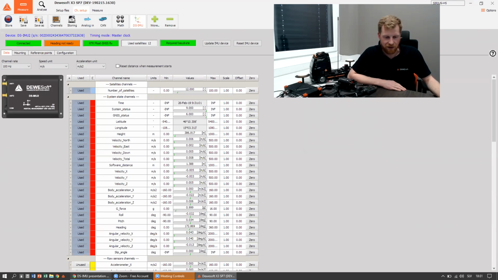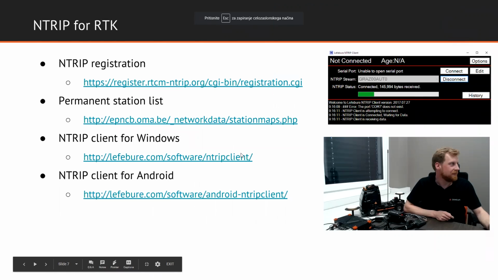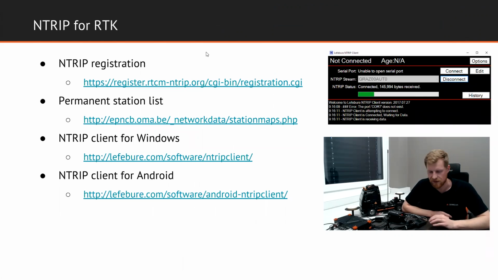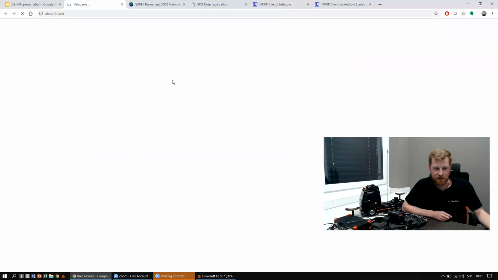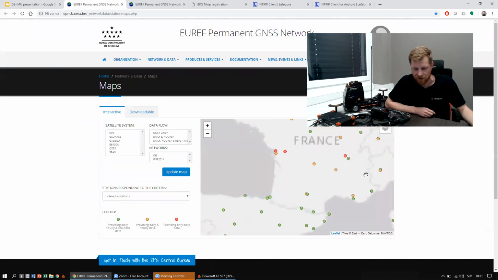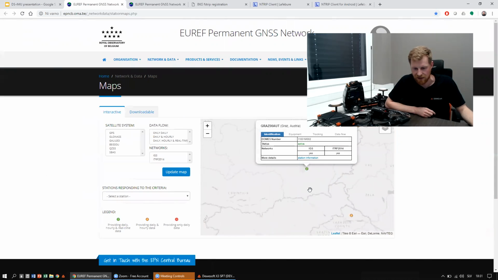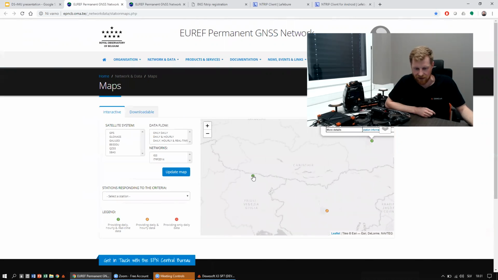There is also one option of using network position. So this is basically the same service that we have. There are three options for using this correction data over network. You can register on this website to receive your user account. Then we have a permanent station list where you can actually see the status of the nearest possible NTRIP servers. So here, for example, we can select the one in Graz or the one in Italy.